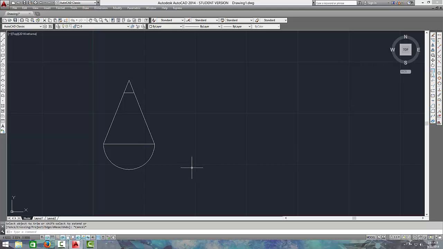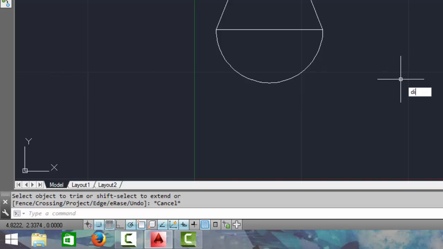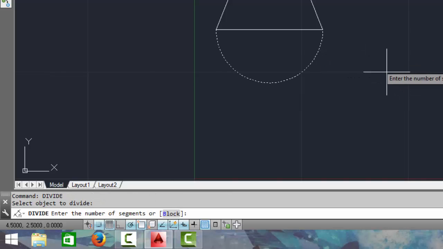Next thing we did in class was divide the bottom section up. So type in the word divide, D-I-V-I-D-E, and enter. And it says select an object. Well, that's the half circle on the bottom. And enter.